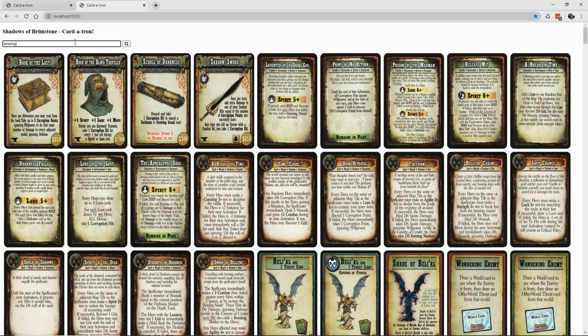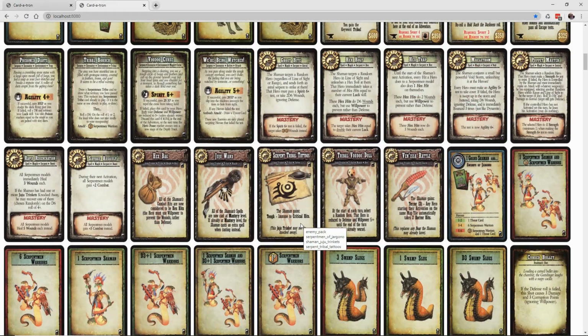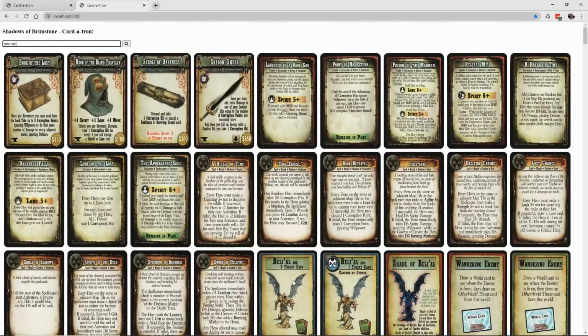I've scanned everything, so it's all available here. But in this case, let's do enemy, right? Oops, gotta spell it right. Enemy, boom. Alright, wait, what did I get all this stuff for? Well, let's see. Oh, enemy pack. So this is in the enemy pack, enemy pack, enemy pack. So these are all in enemy pack. So not quite what I was going for.